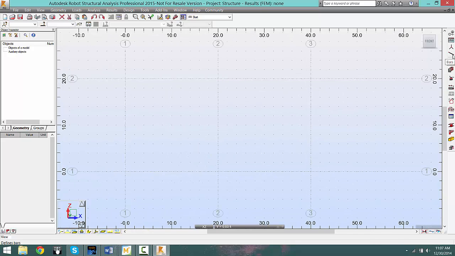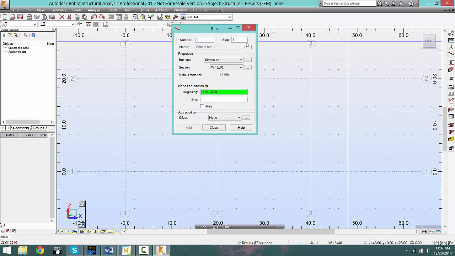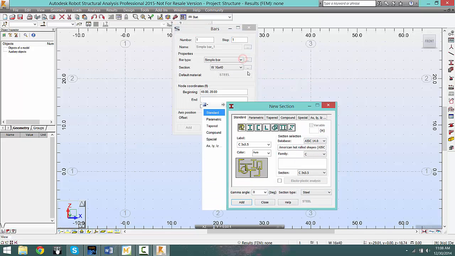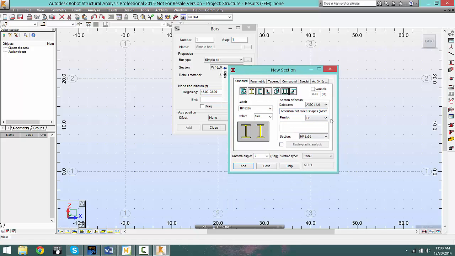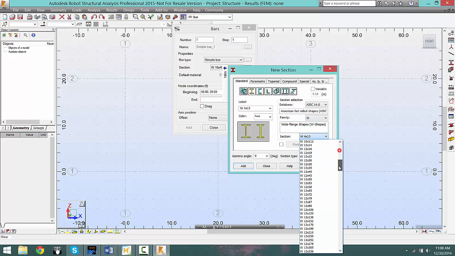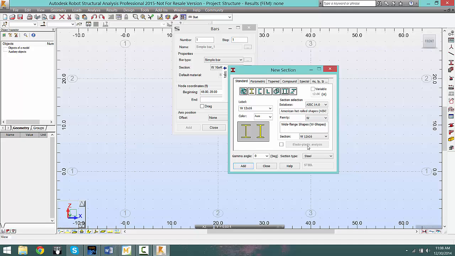Alright, so I'll go ahead and go into bars, and I'm going to leave it as simple bar. In here, I have to change the section. So I click on the ellipses to the right of the section, and I'm going to use a W section, W12x16. Okay, so here you have Elasto-Plastic analysis shaded out.